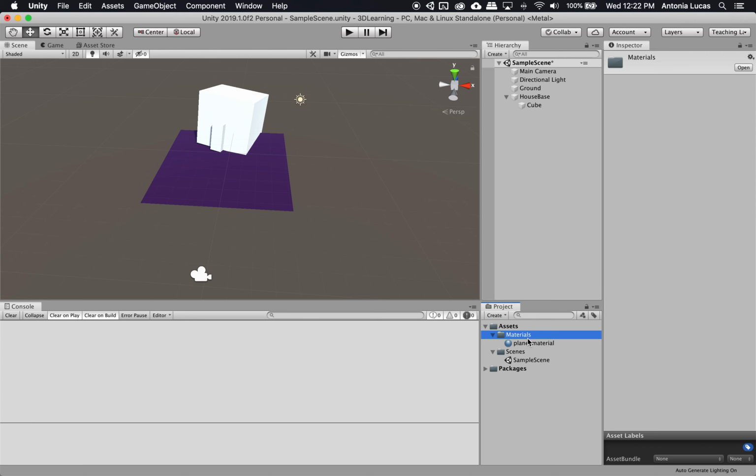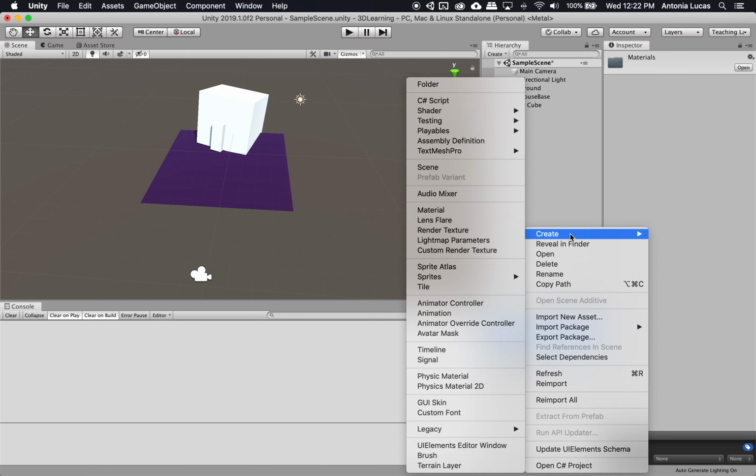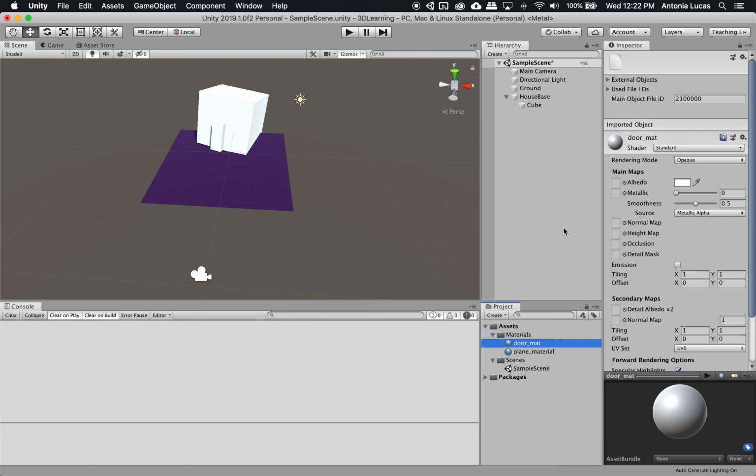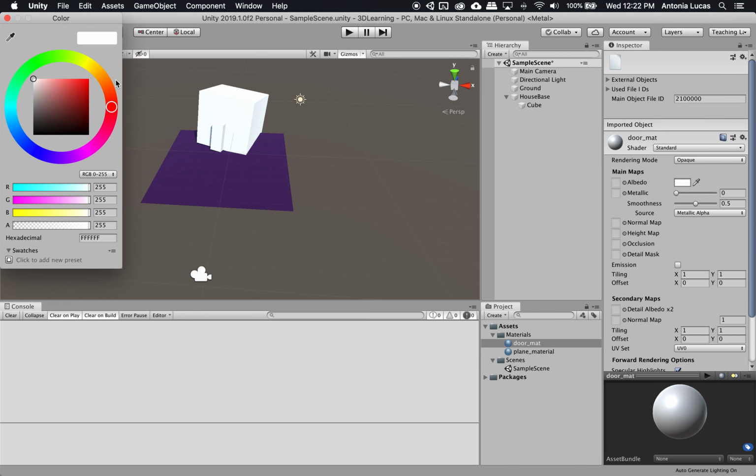And I need some materials, right? So right now everything is just white and I can't see it all. So I'm going to create in my materials folder another material. And we'll call this one door material. Oh, door mat. And usually material you can shorten to mat, and that's generally understood to be what it is.